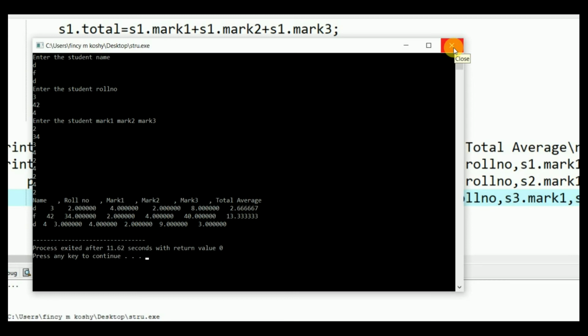So now let's see how to use an array. Instead of giving s1 dot, s2 dot like that, you can easily give an array and then access it using s of 0 dot name. Instead of s1 dot name, s2 dot name, you can use s of 0 dot name, s of 1 dot name, s of 2 dot name.